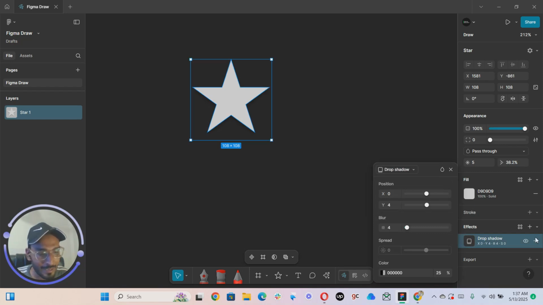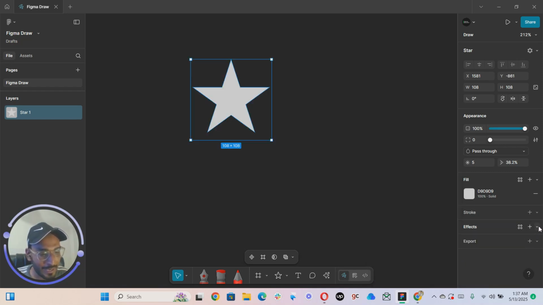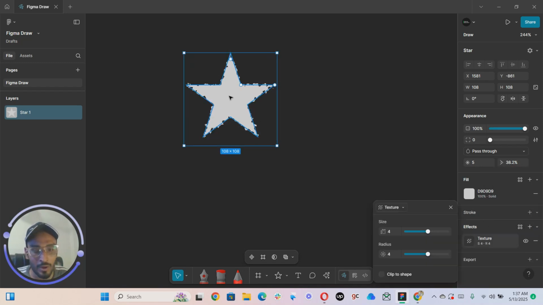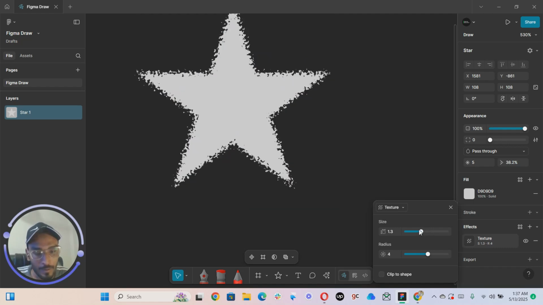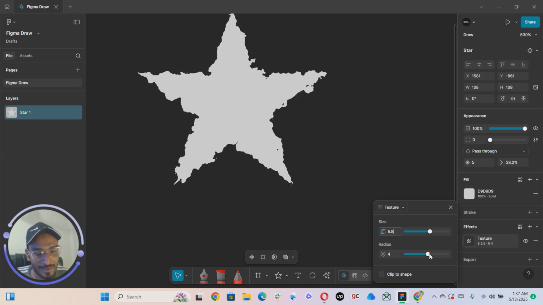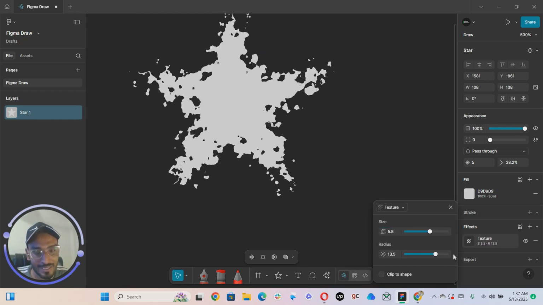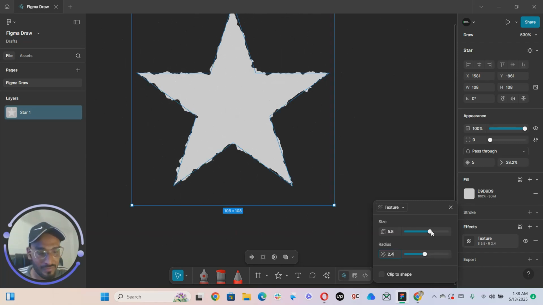But another thing here, if I don't select anyone and I click on this little chevron, you can choose which effect you want to apply. If I click on texture, now you can see it has applied the texture here as well. So now you can control the size of the texture as well. You can control the radius of the texture as well, right? So that's how it is going to work, right?